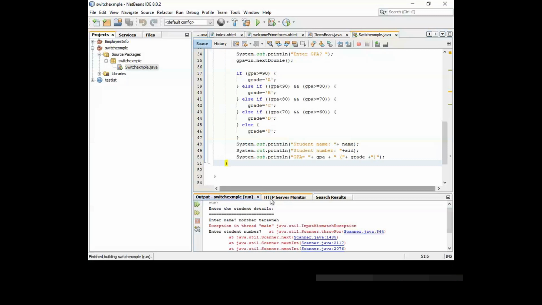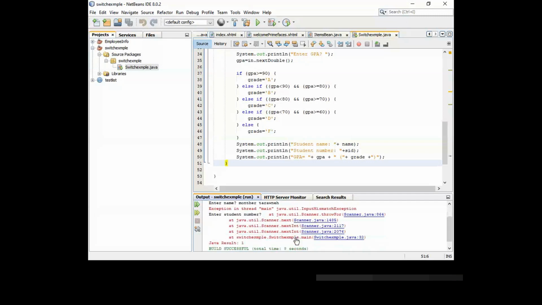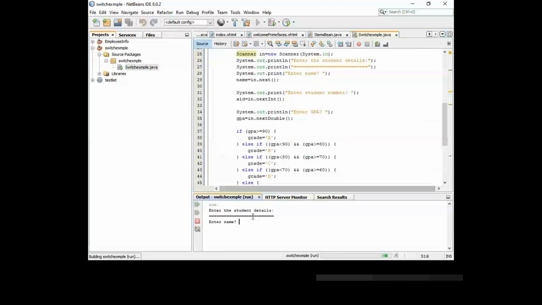Okay, so we have an error here. What is the error here? Okay, Scanner.java. Yeah, this is the normal error. Okay, let's run it again. Let's say monter, and we enter.